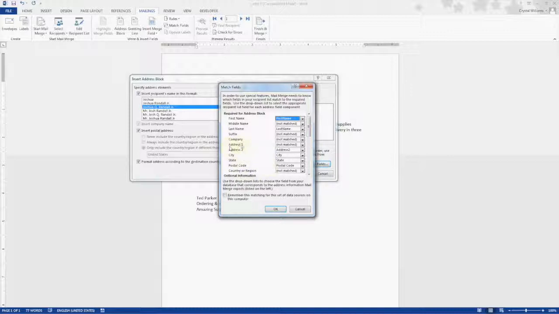However, we see Address 1 is not matched. If I click on my drop-down box, I can choose any of these fields to match it. I know that Address 1 matches my street field, so I will select Street. If you use this recipient list frequently, you can actually tell it to remember this matching setting, so that anytime you use this recipient list with mail merge, it will automatically make that match for you and you won't have to go in and correct any problems. I'm going to ignore this right now and just click OK.